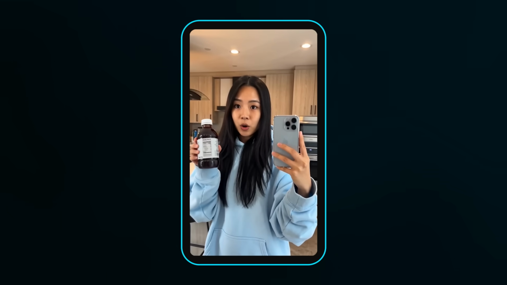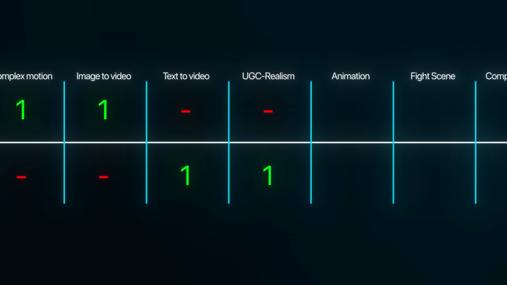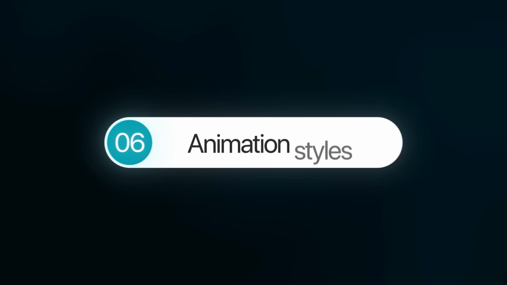Why is nobody talking about this flavor? Like, genuinely, I don't understand why this isn't everywhere yet. The realism is on another level, but it can be a hassle to use. So for user-generated content, Kling is just the obvious choice. But for our next test, the choice may not be as obvious because we're going to be generating animations.